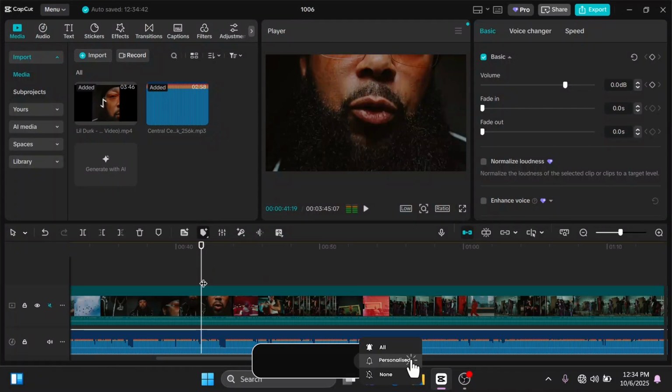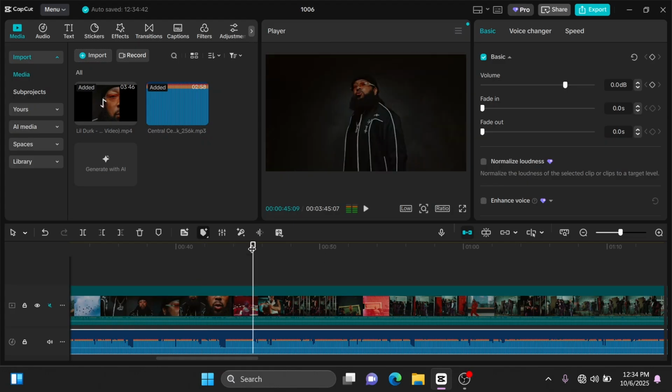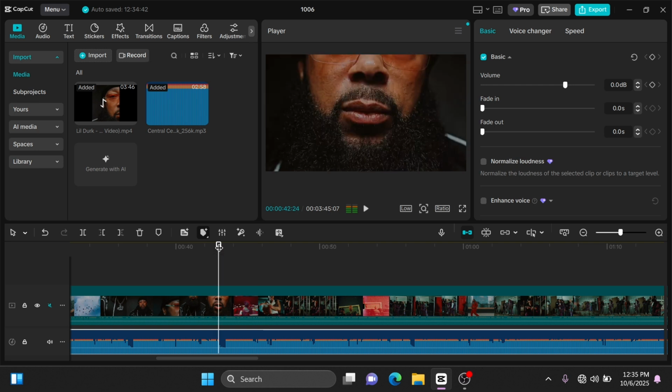Hi, in this video we're going to be looking at how we can automatically generate beat markers in CapCut PC from audio files. So let's say this is a music video I'm working on. I want to generate beat markers to cut to the beat.